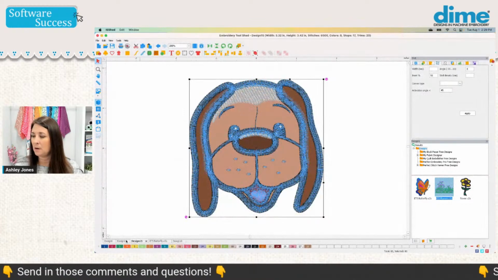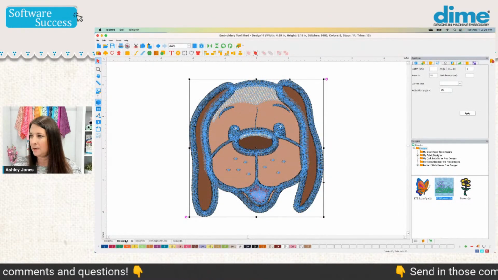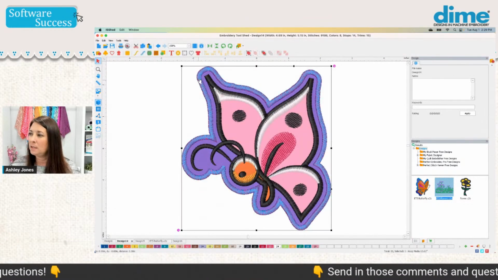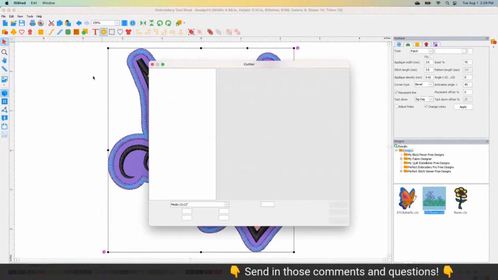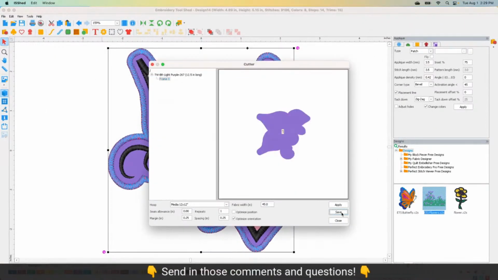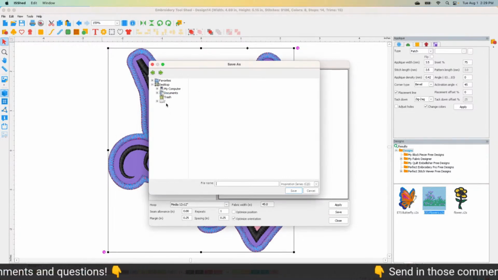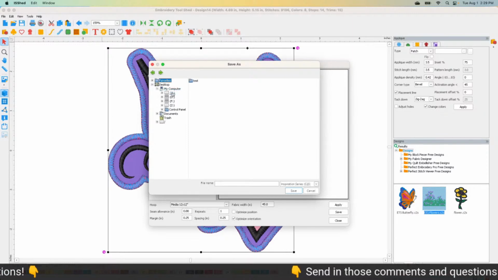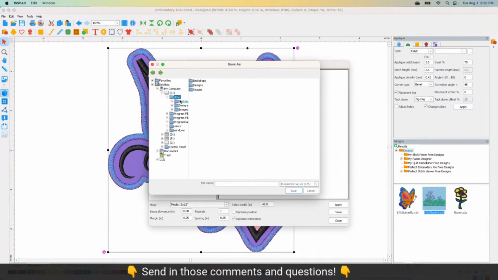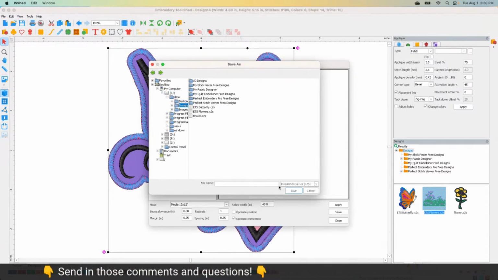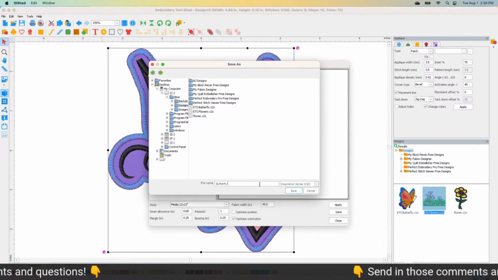So here, let's go back to our butterfly here. Okay, so if I click on the patch shape and I click my cutter option, I would click save, and then it comes up with this same menu. So to save this to your USB stick, locate the USB stick on your computer and then find that location and then give it a file name. So I'm going to call this our butterfly patch file.